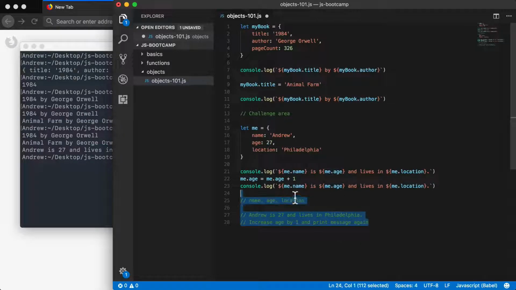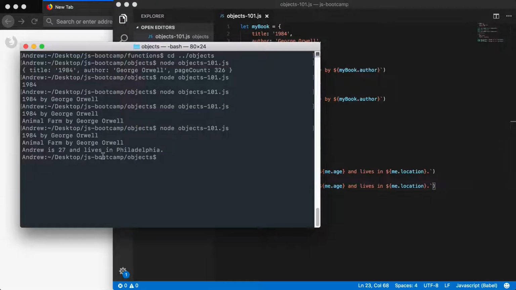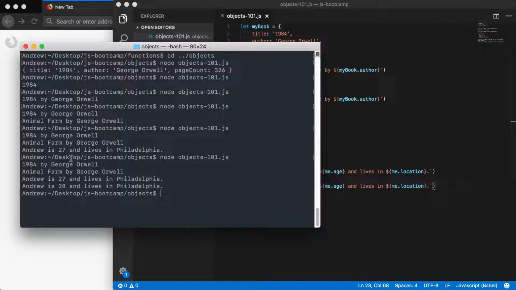Now we can go ahead and remove the comments and test the final code. I'm going to save the file, rerun things from the terminal. Right here, I have Andrew is 27 and lives in Philadelphia. On the next line, Andrew is 28 and lives in Philadelphia. And there we have it. This was the goal for the challenge. If you're seeing these 2 messages, then you're all done.